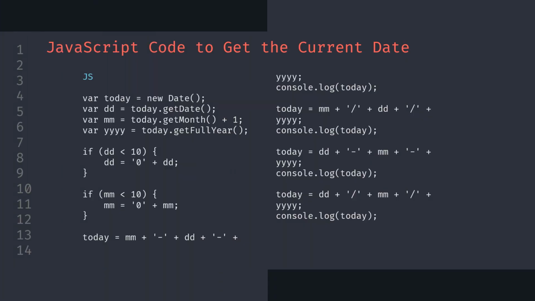Here's the JavaScript code. First, we retrieve the current day, month, and year. We then add leading zeros to the day and month if necessary. Finally, we format and display the date in 4 different formats.